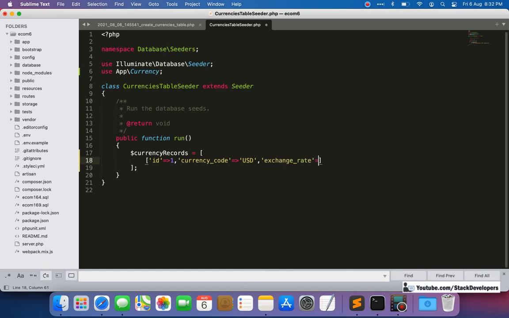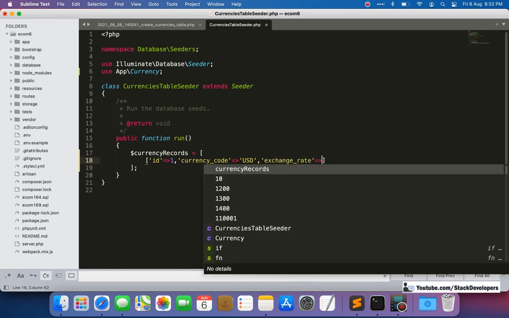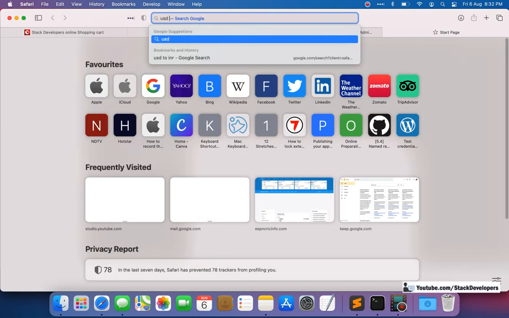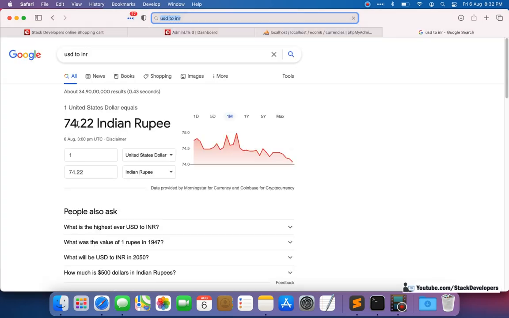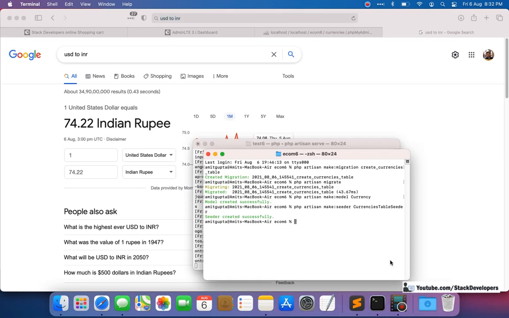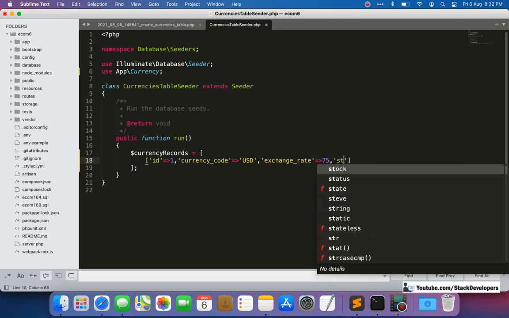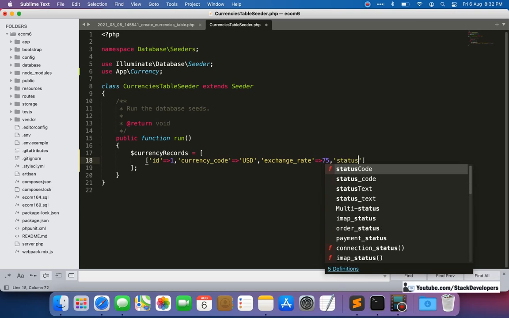We are going to check what the exchange rate is between INR and USD. So we are going to check the USD to INR exchange rate. Here it's 74.22, so we can make it 75, which is fine. We will round off, and after that we will add the status as well. Status we are going to add as 1.